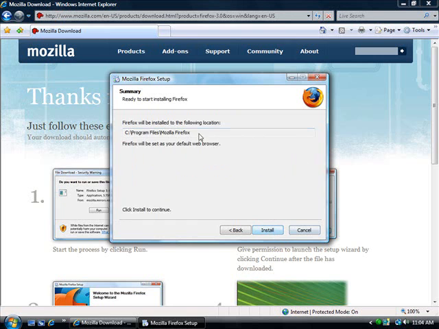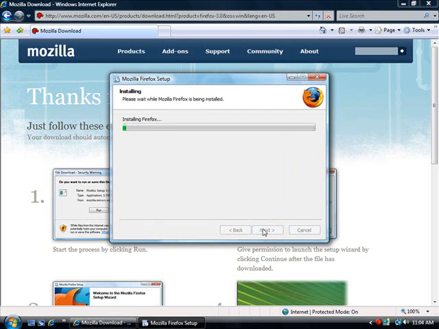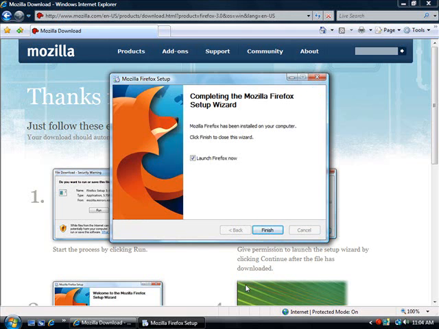And then click on install. It says it's going to install it on my C drive, program files, Mozilla file, Firefox. Go ahead and click install. And now it's going through the process of installing. It's finished. And it says to launch Firefox now. I'm going to go ahead and do that so we can see it.